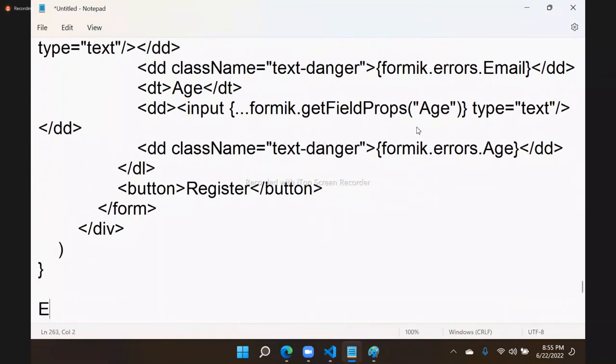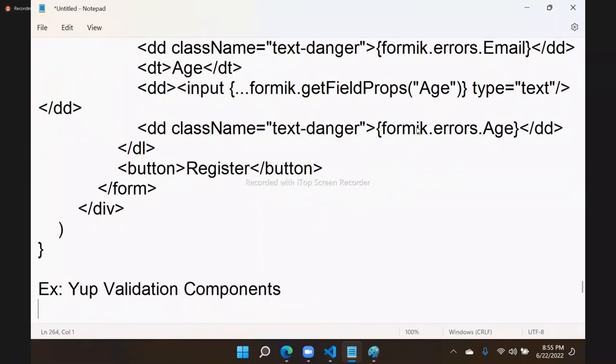Now we have something more simplified than this. We generally call these Yup validation components. By using them, we can keep the validation even simpler. That we will see in the next session, tomorrow. Today you need to practice this. We have learned so many things. You need to try this. Then tomorrow we will see other techniques of forms. This is only the Formik library. Like this, we have so many libraries. I will tell you one more library. You can try others too. Then tomorrow we'll continue.